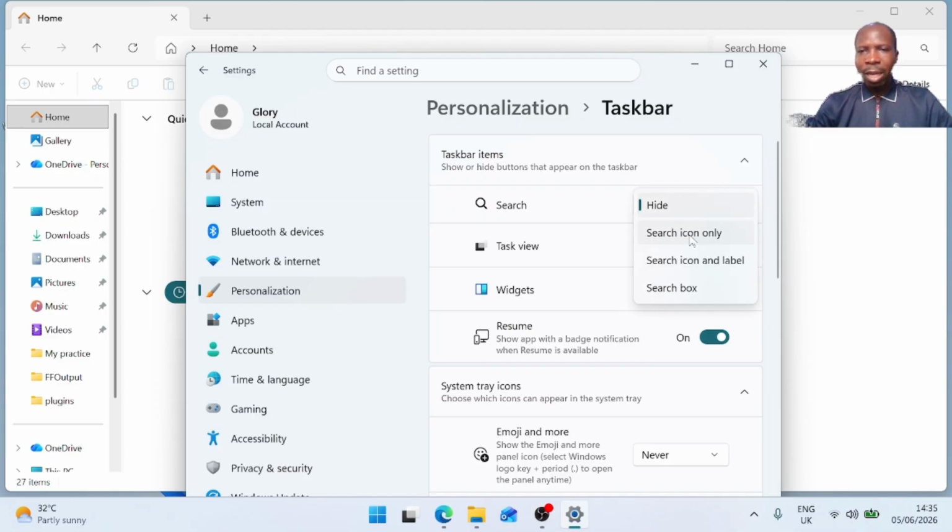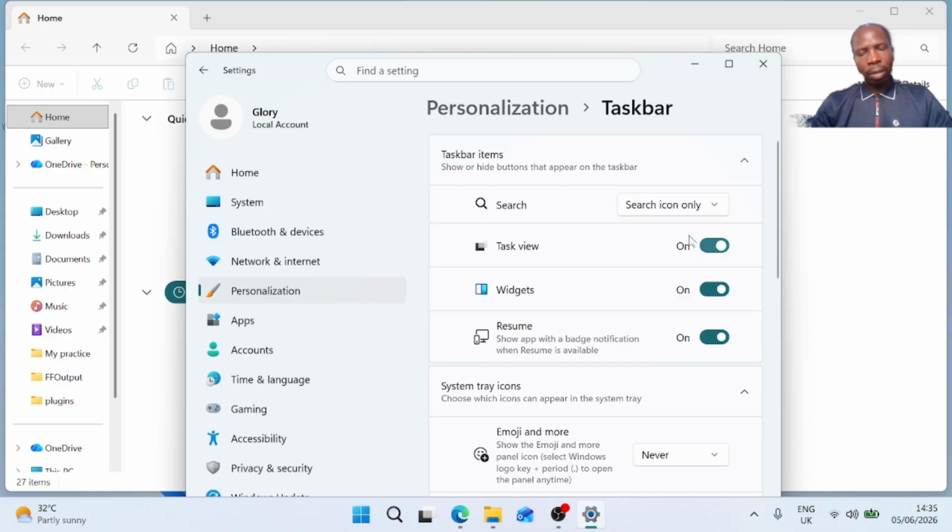So you can go ahead if you want to show only the icon, because I've seen a lot of people say, oh, on my own Windows 11, I don't have a search icon. I don't have a search bar. You actually have it. It is because of the way your computer is customized. So you can decide to show it, you can decide to hide it.